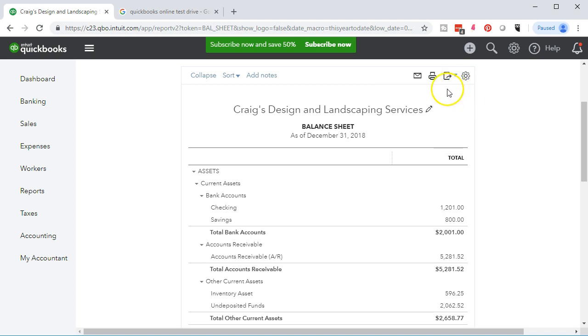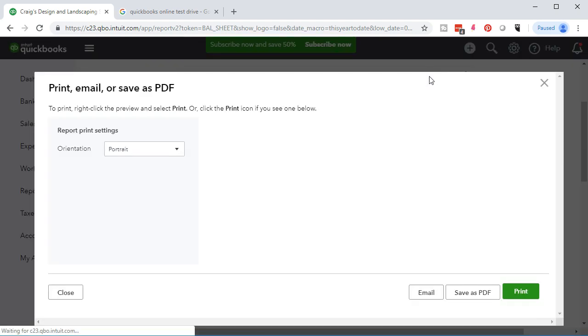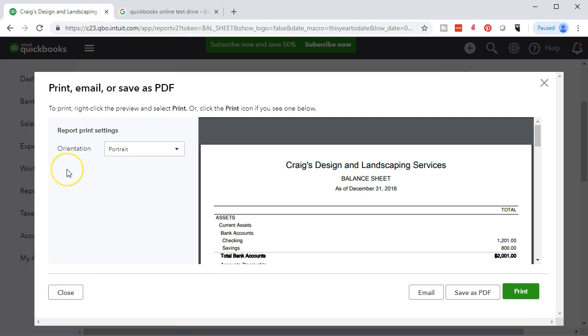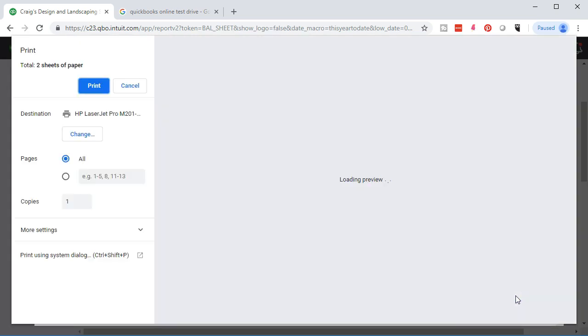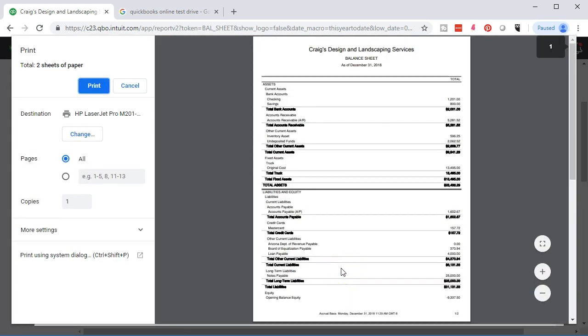So if we select the printing option, we have first the page orientation defaulting here to portrait or landscape. We then have the email option, the save as PDF, or the printing option. If we select the printing option, then of course it'll give us some options for the printer to where we are going to print it. So here is the printer it's currently going to.